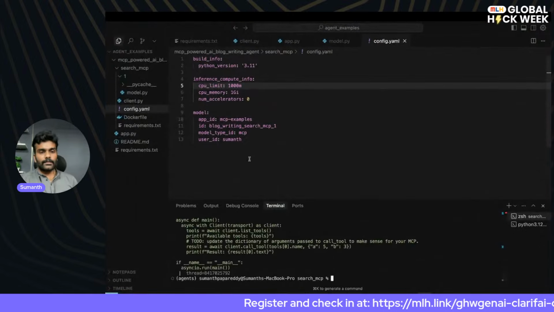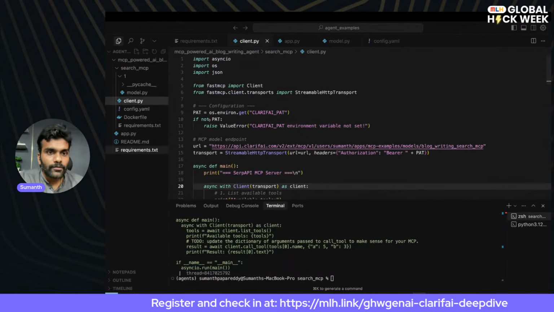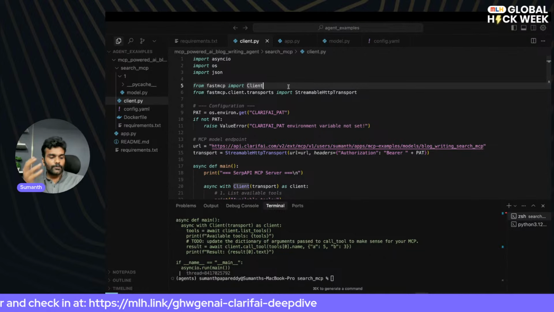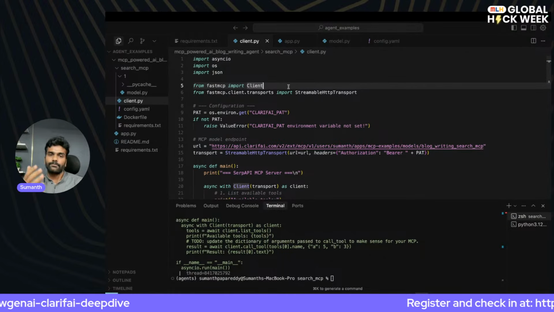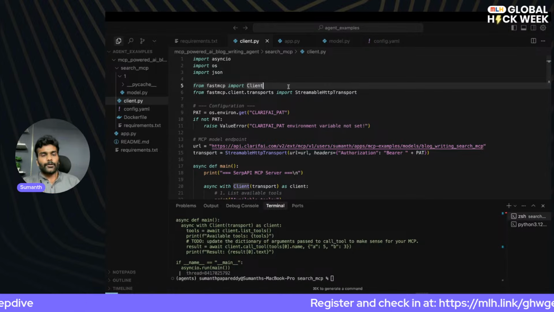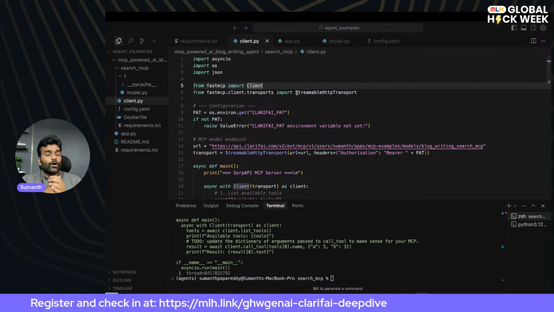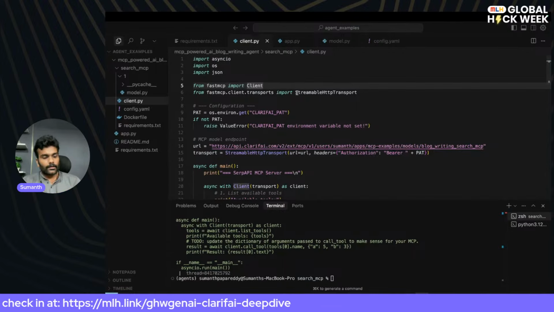So let's check that. I'm going to client.py. You can see it's pretty simple, right? In order to call the server that you have deployed to the platform, you can import the client from fastMCP, and you import the streamable HTTP transport, since we are communicating via the URL, via HTTP, so we just need to import that.